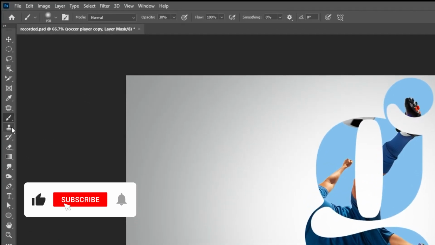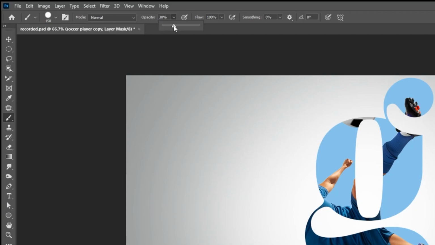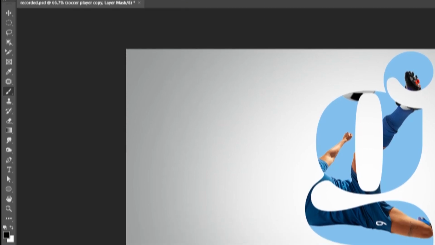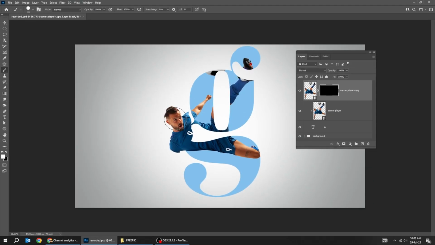Now choose the brush tool. Make sure it is a hard round brush. Set the opacity to 100%. Set the foreground color to white. Follow this process.